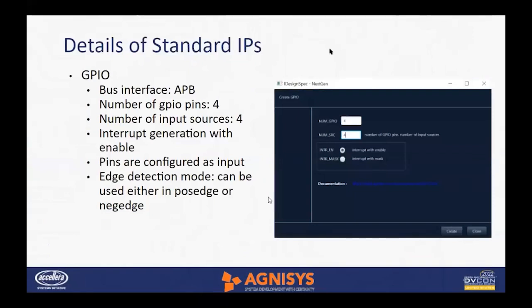Details of standard IPs, GPIO. When you go to the specification toolbar, click on the slipg button, and select the GPIO from the IP library, here are some of the generation parameters based on which the specification will be created. This is how it is highly customizable and configurable.